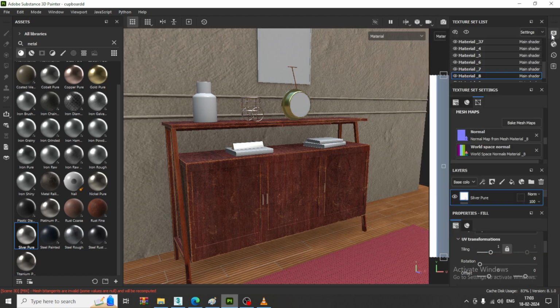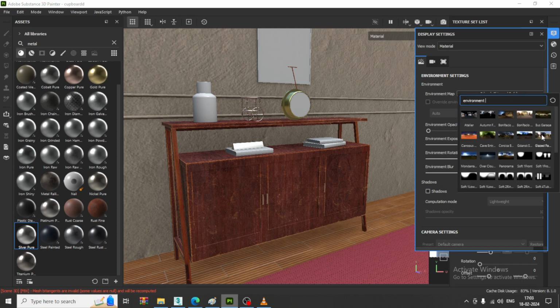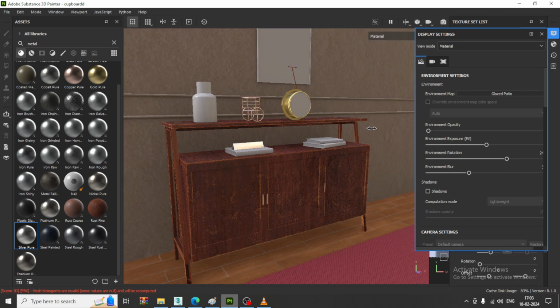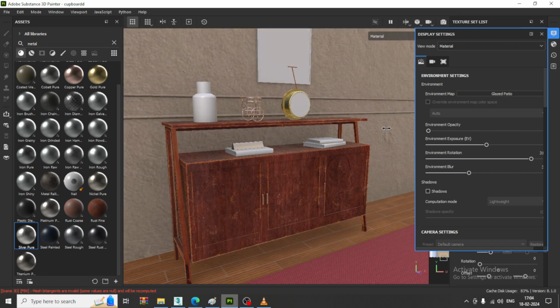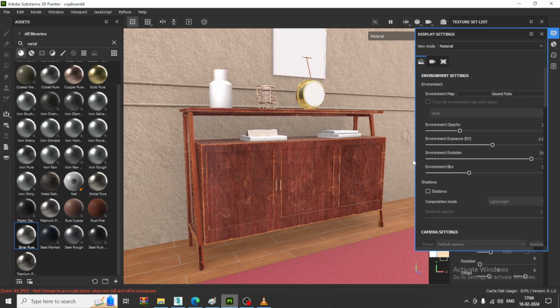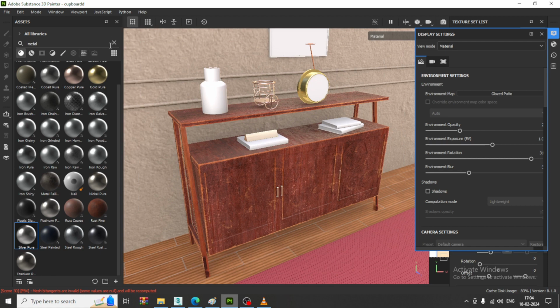So I've added an HDRI map. So you can take any of your choice, whatever HDRIs you like, you can just take that. Let's go into this environment exposure. If needed, you can just add an environment exposure as well. So as you can see how we are adding it.